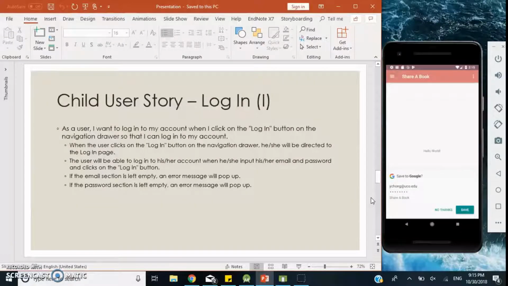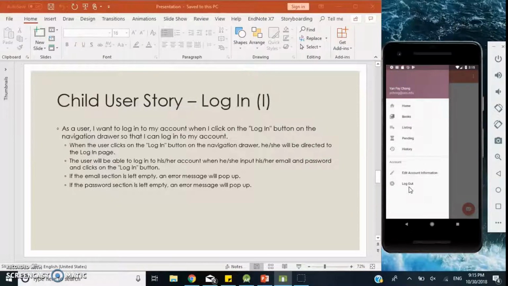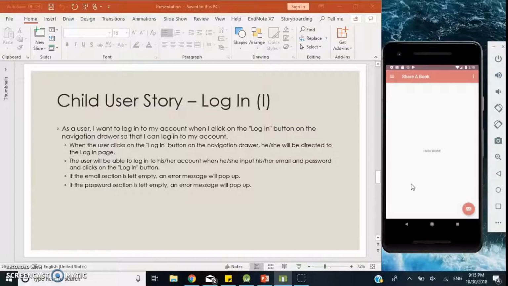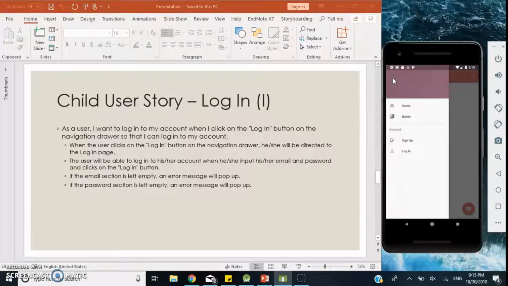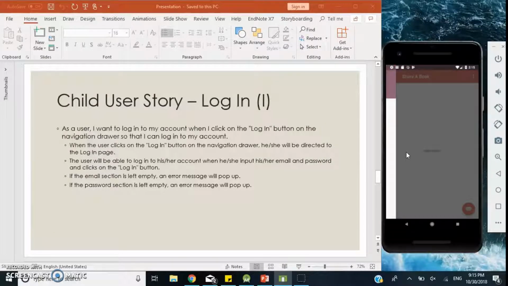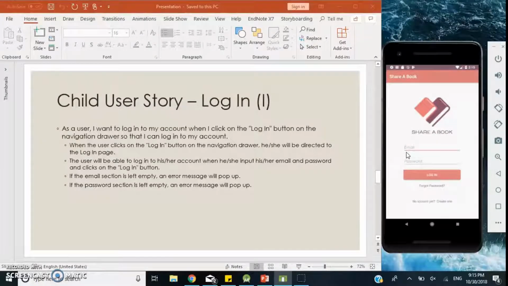If the email section is left empty, an error message will pop up. If the password section is left empty, an error message will pop up. So once again, let's log out to test this functionality. Let's just try logging in without anything. Okay, invalid email input.